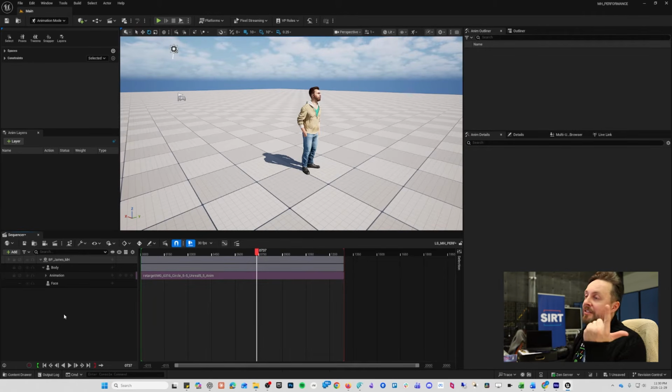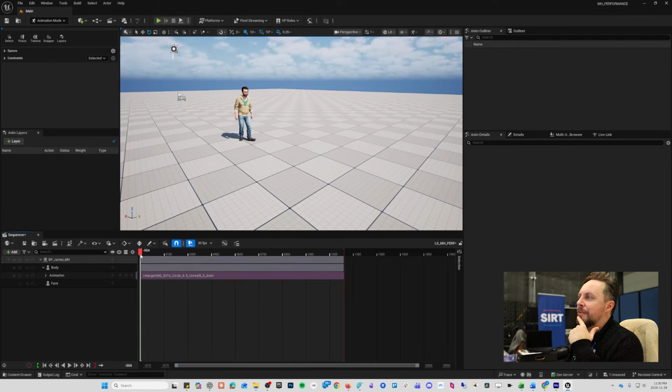Now, if we want to make changes to that, we can bake down our animation to a control rig and then add keyframes. So let's go over that real quick. So back to the top, I'm going to bake down this animation. And this is kind of tricky because you've got to click in the right place.